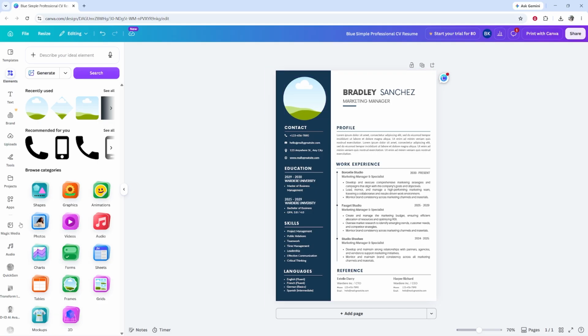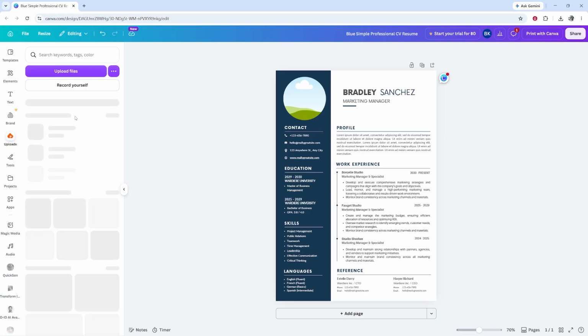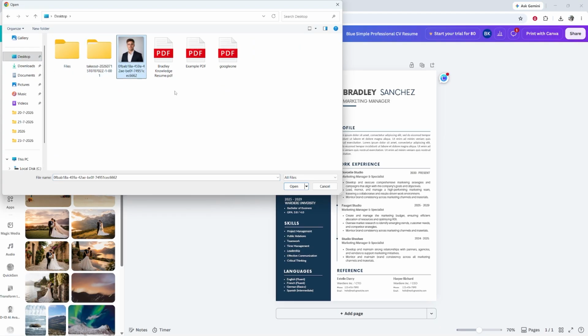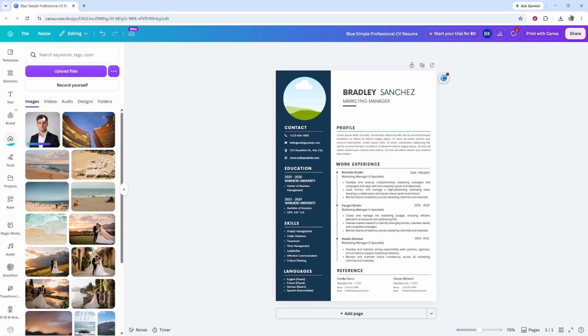So next, you want to go to Uploads on the left, then click Upload Files, and then find your photo and click Open. You'll then see it upload. Once it's uploaded to Canva, we can just simply left click and drag it onto our resume. That's how you can do it. You can then resize this or move this anywhere on the screen.